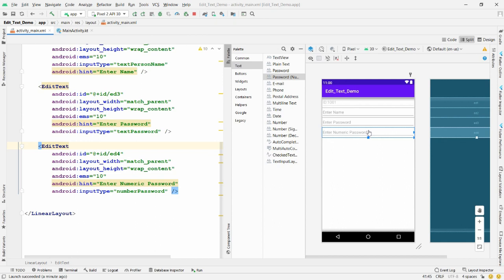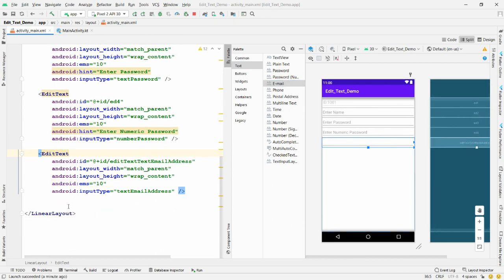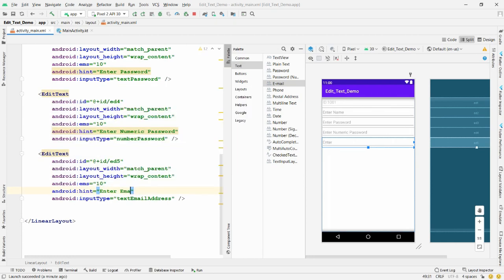Now I want to get one more edit text over here, and that is email. So I'm just taking email and you can drag and drop over here. So here input type is text email address, but it will not provide the validation. It will simply provide the @ in the keypad. So this is my edit text number 5, and here also I want to give the hint, enter email address.